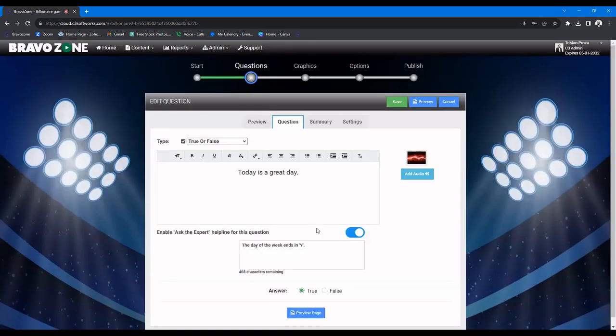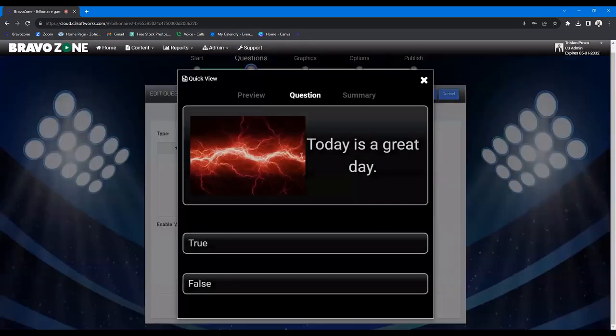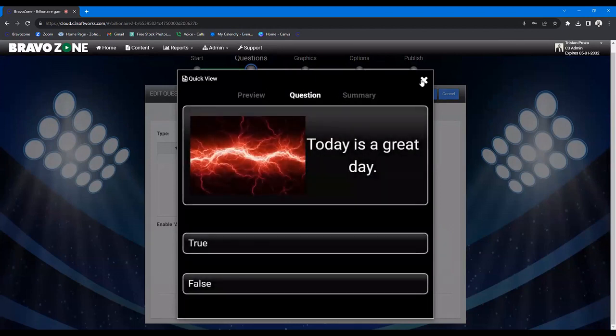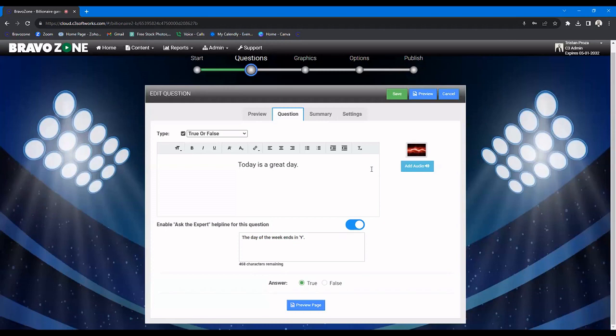So I've added my graphic. If I want to see what this looks like, I can preview it. This is what my participants will see when they encounter this true or false question. And if I'd done a summary or preview slide, those would be there as well. Those are attached to the question. So when you move the question around or move it to and from your library, the preview and summary slides move with it. So it's kind of a moving 3-in-1 type thing.